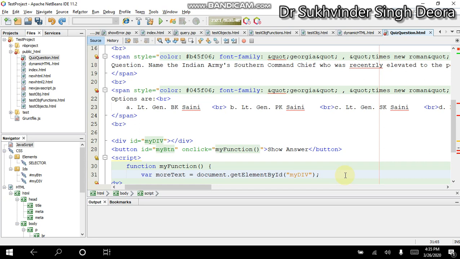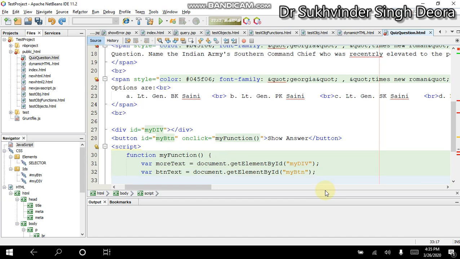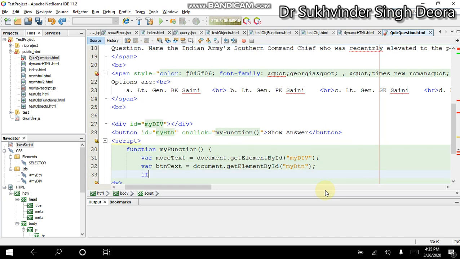I have actually acquired the value in more text, the value which is in the division. In the same manner, I again acquire the button text using document.getElementById, and the ID of the button is mybtn. So I type mybtn in double quotes, followed by a semicolon, because I'm writing the script code, the JavaScript code. Now I take up a condition.